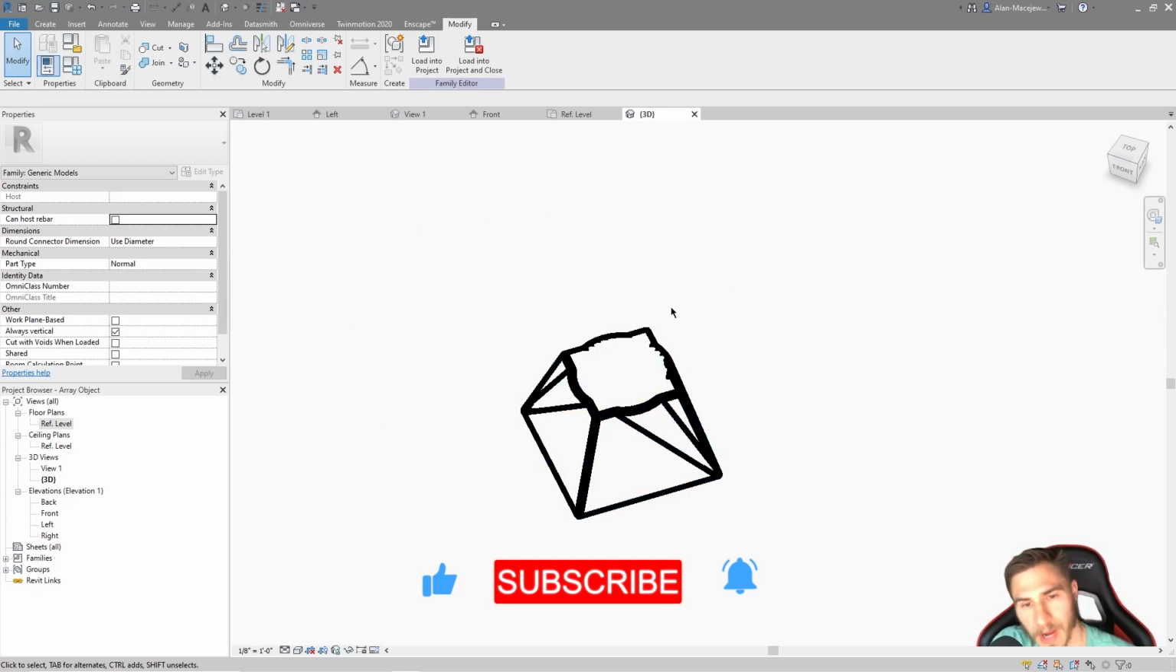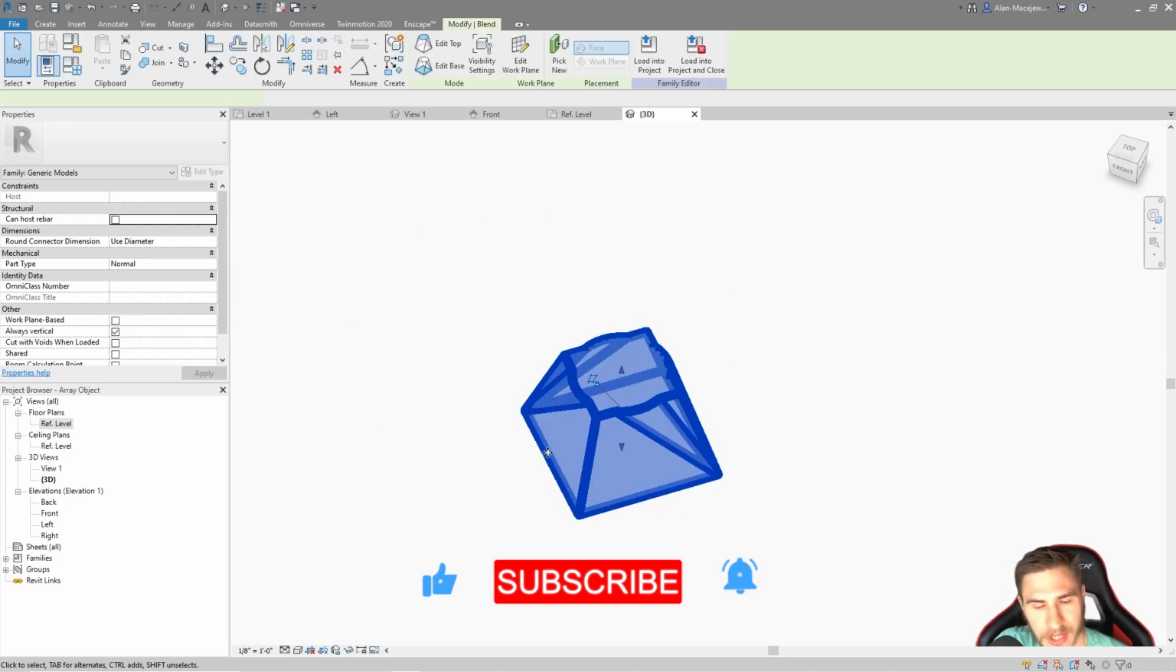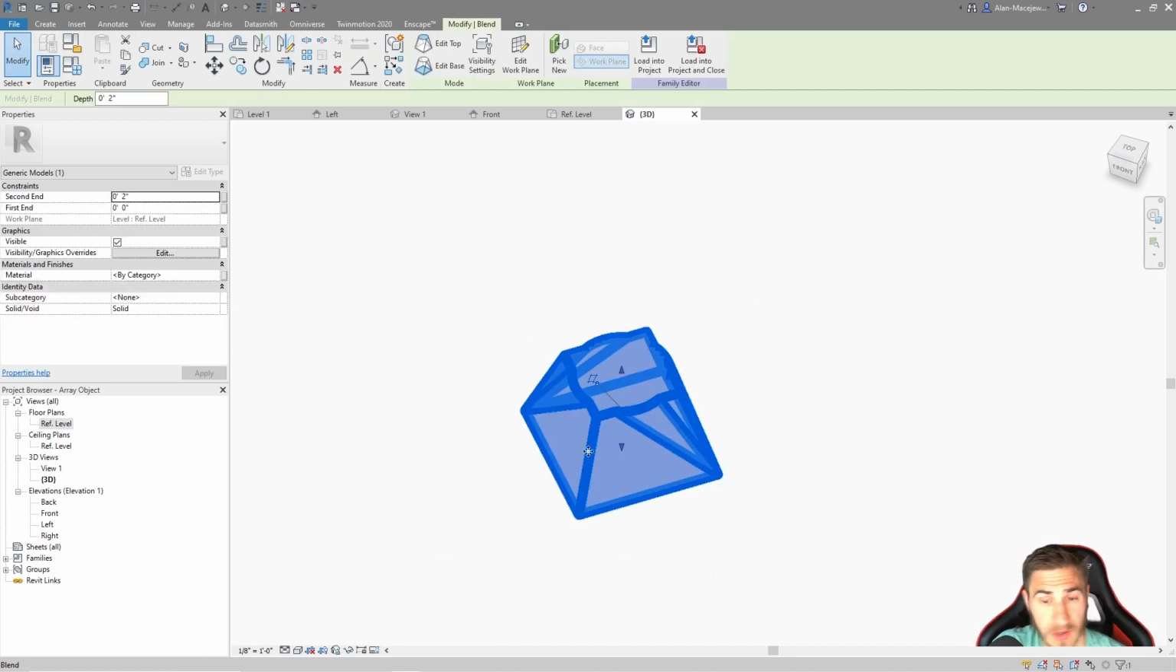All right, so what I have here is just this basic object. It's a blend. It's really nothing special. It's essentially random, and I made it really quickly. But I want to use this object to array across a family.